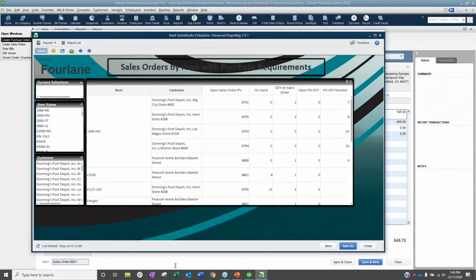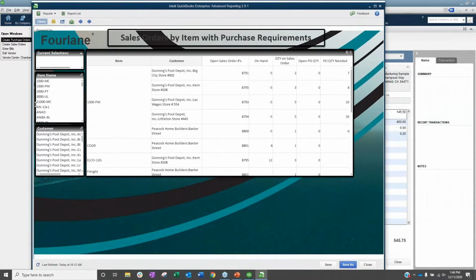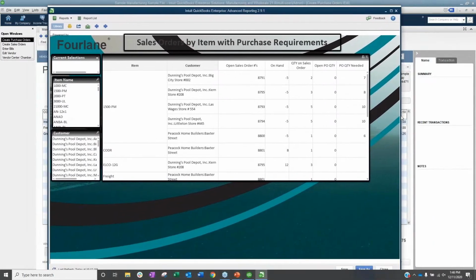So on this report, go ahead and make it a little larger here. I did zoom in on the report. I tried to make my background a little bit larger so it's easier to see, but it did not look great. So hopefully you guys can see this well. So on this report, what we're looking at is sales orders by item with purchase requirements.